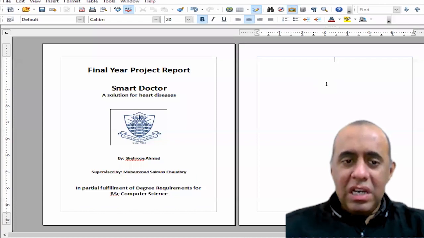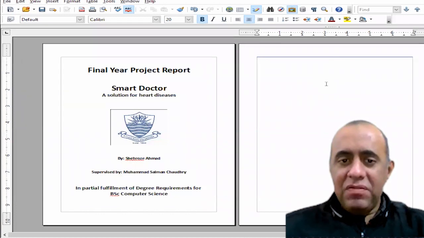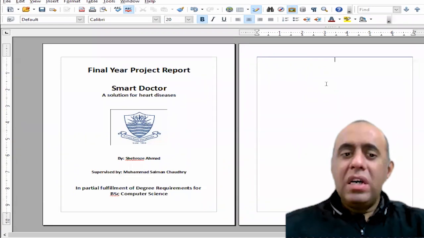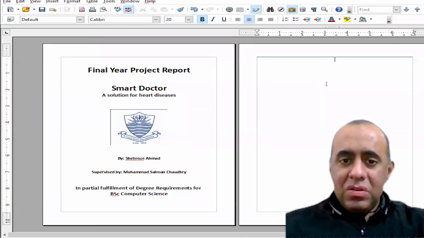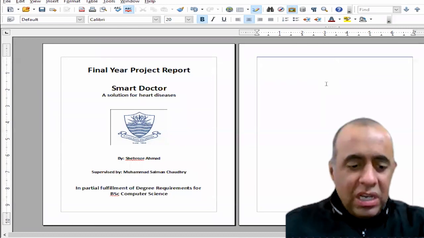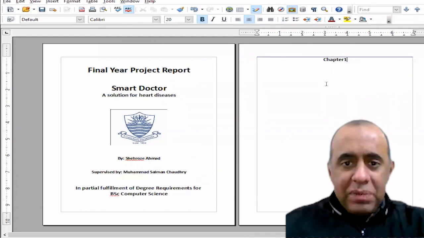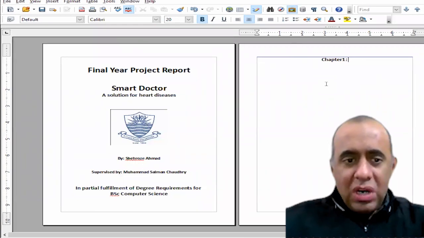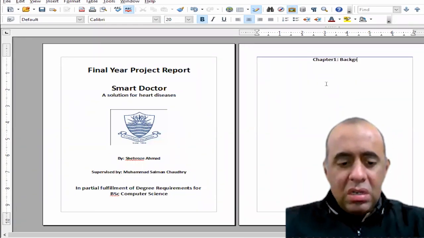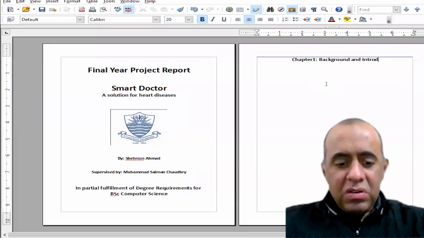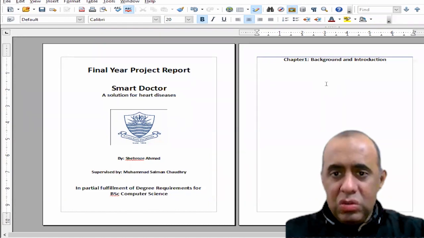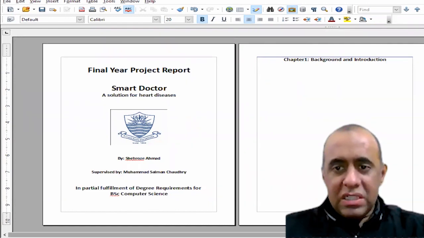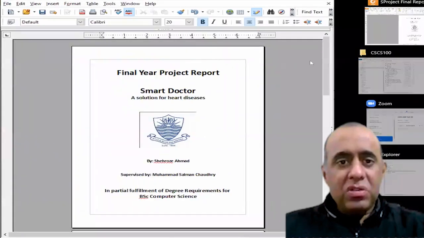So let's just gather some data from the internet and try to give some formatting to that. I'm going to call my chapters chapter 1, and chapter 1 would be, let's suppose, background and introduction. And then I'm going to use Control Enter to go even to the third page.